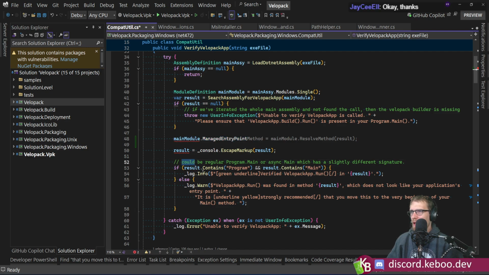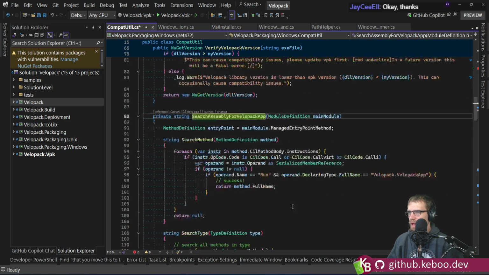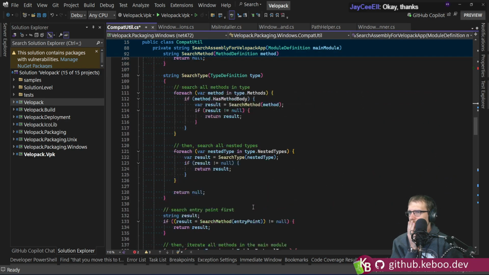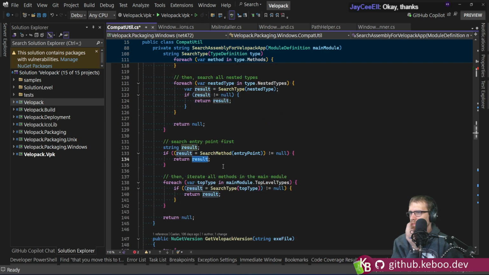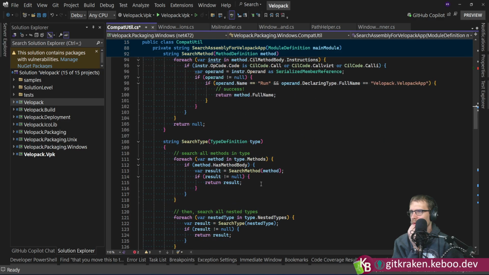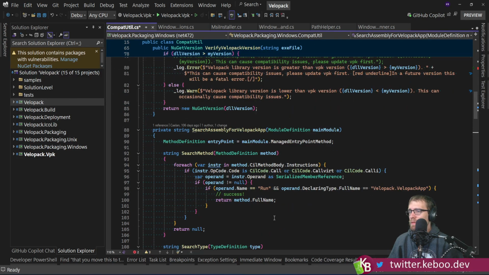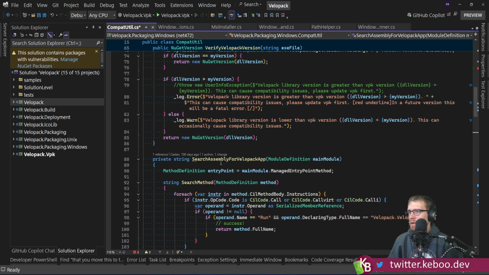And I feel like rather than having it search the assembly for the Velopack app, like this guy here, because I'm willing to bet we are hitting this thing right here. Where did he get entry point from? Yeah, managed entry point method. So it's probably coming in here, and then it's coming through all the top level types hunting for it. And I'm willing to bet we're hitting this thing here.